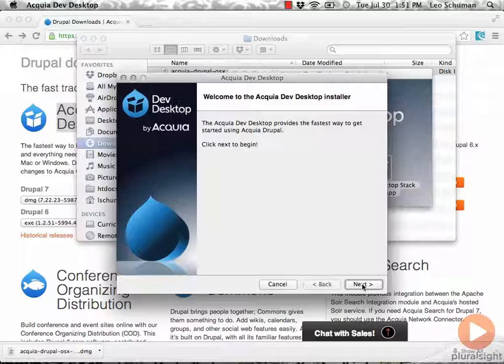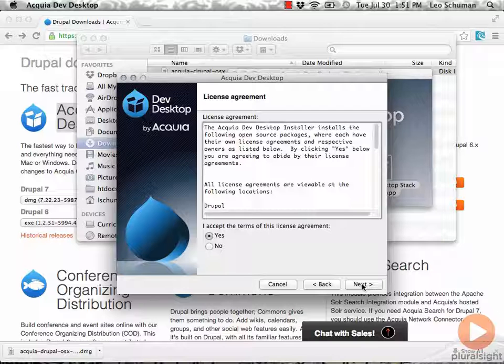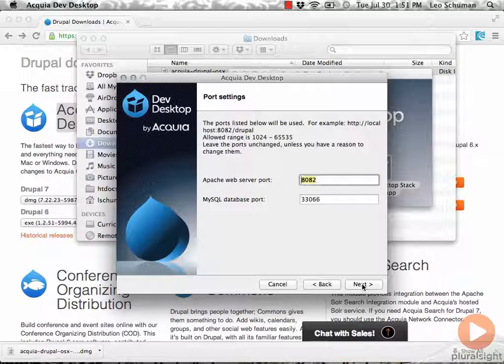In the install wizard, go ahead and click Next, review the software that's about to be installed, note the license agreement, and note the locations where files are going to be installed on your system. It is going to install with two default ports, 8082 for your Apache web server and 33066 for MySQL. If you need to make different choices for your system, you can do so here, or you can easily make these choices later through the Dev Desktop control panel.